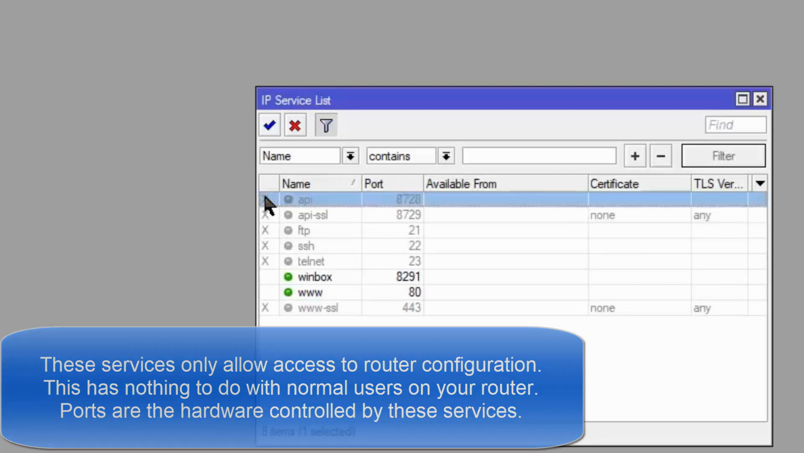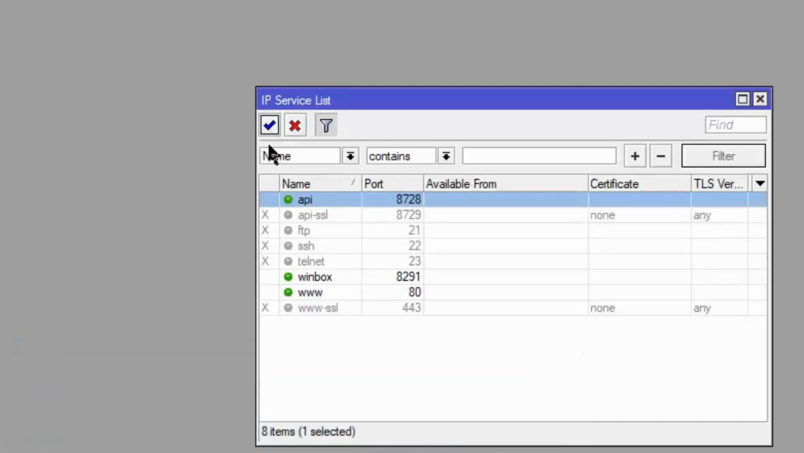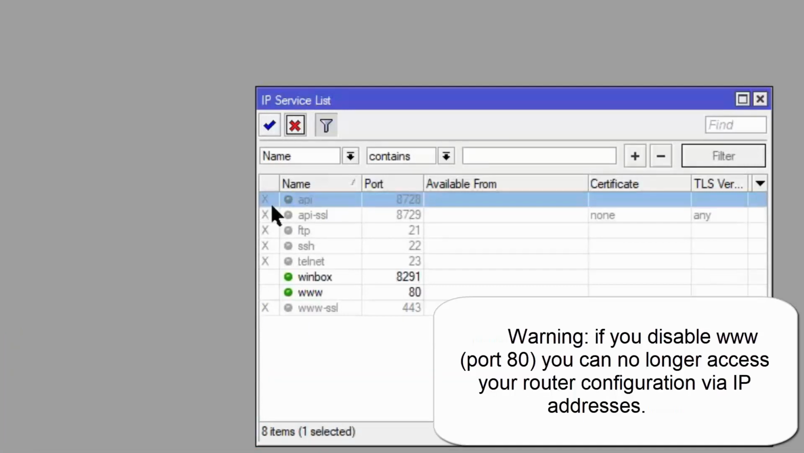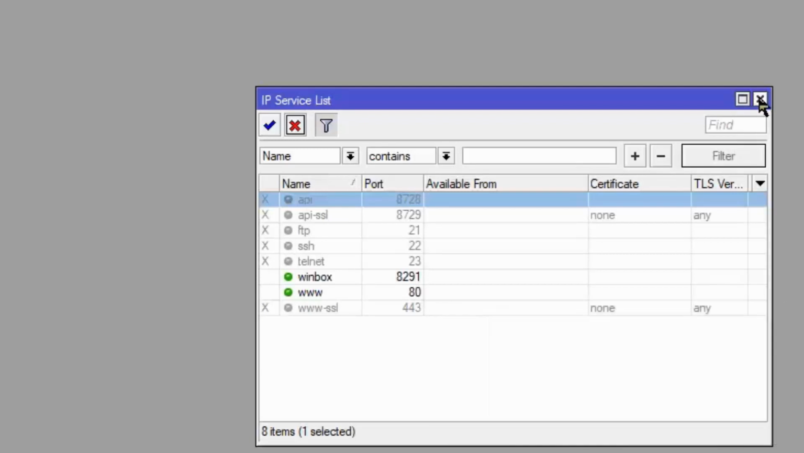The way you do that is you select one, you can activate it or you can deactivate it. So Winbox and www are the only ones that I leave activated. So that's an important service list. You're reducing the threat area where people can get into your router by eliminating these services if you don't need them.